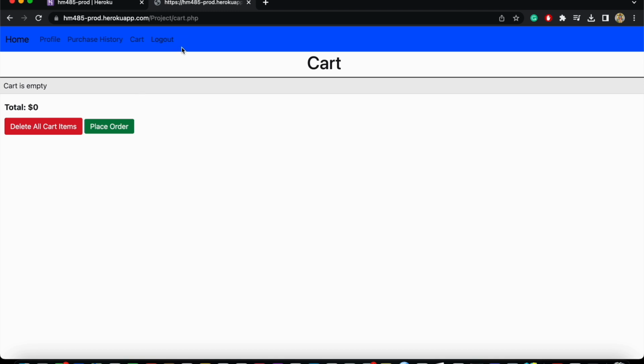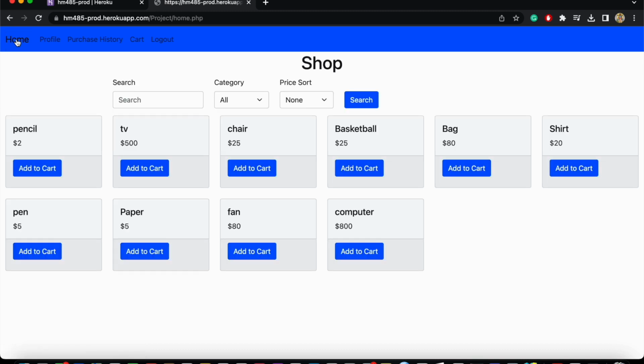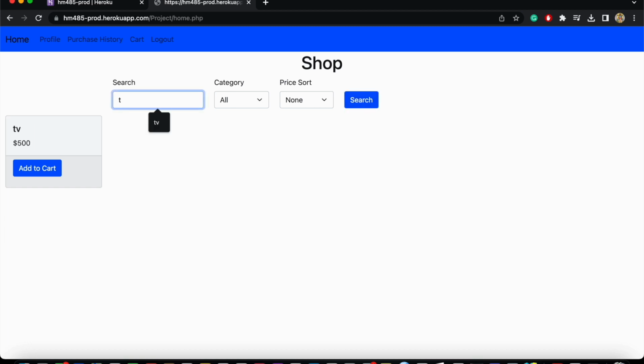And then this is the log out page where you can log out from this specific email, and you can also log back in. You don't want to log out right now, so for now we'll go to the home page, and over here you can search up items, like for example TV. Then I can just click search. It's going to search up TV. If I want to search up fan, then it's going to search up fan. Whatever you search up, it's going to come up as long as it's in the shop.